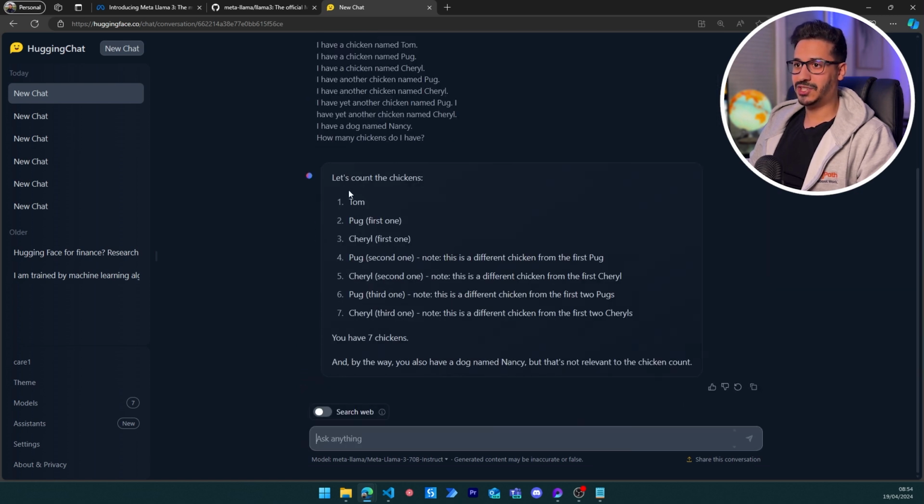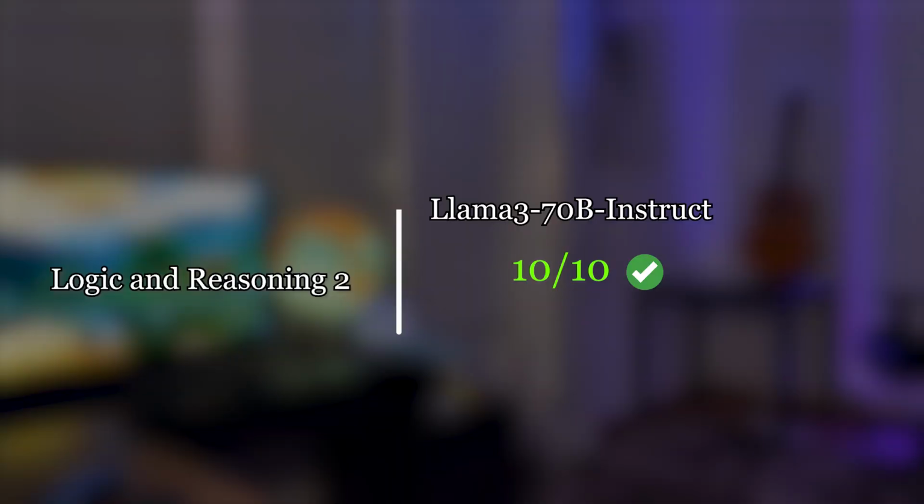That is very good. It's actually breaking them down. Bug first one, bug second one. Okay. And bug the third one. You have 7 chickens. So that is actually very good. So here we can see that it has been able to answer this question. So that is a pass.